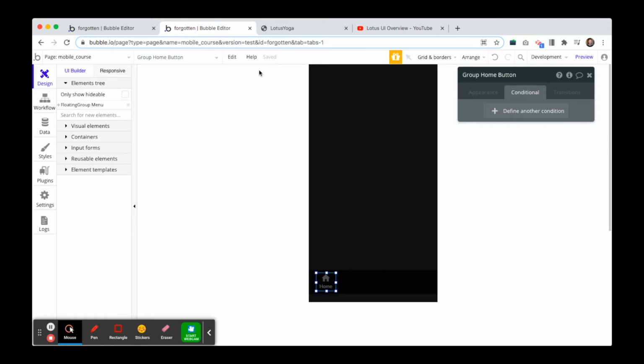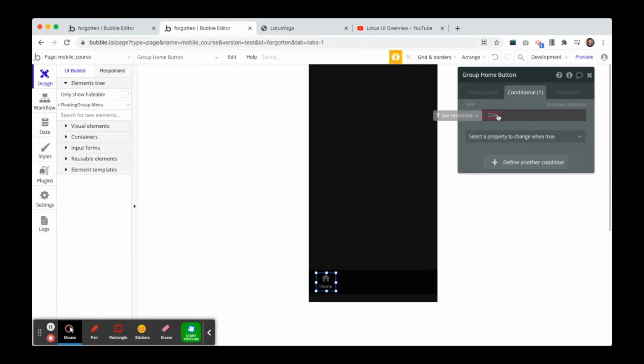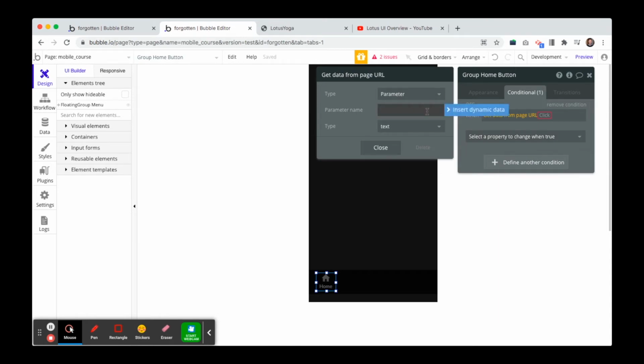have a little parameter. You see this page that I'm on. You don't actually need to know about this in detail. For those curious, I'll explain it. But you got this thing that says version, test. Name mobile course. That's the name of this page that we're working on, and I'm in the development version, so it's a test. It's just some stuff that tells the computer things. So what we're going to do is we're going to go get data from a page URL, and we're going to call this one navigation.